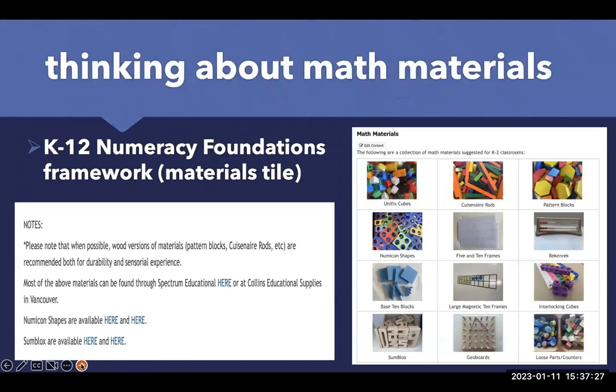As we're developing our district's numeracy foundations framework for kindergarten through grade 12, each grade band framework, the K-2 and the 3-5 ones are already developed. There is a page on mathematics materials for those grade ranges and where to order the materials and how to use them. It's also an important part of our district strategic plan and numeracy foundations in our district.